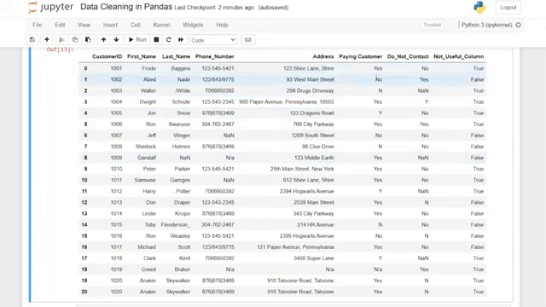We have a paying customer, which is yes and no's, and some of those are not the same, so I'll have to standardize that. We have a do not contact, kind of the same thing as the paying customer. And we have this not useful column, which we'll probably just want to get rid of. Okay, so the scenario is that we got handed this list of names, and we need to clean it up and hand it off to the people who are actually going to make these calls to this customer list.